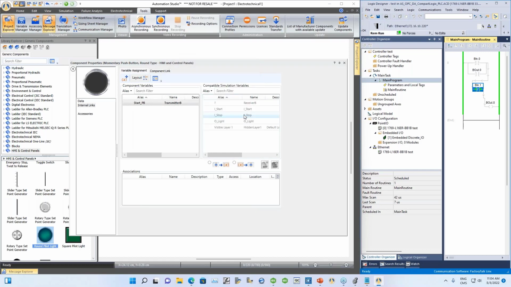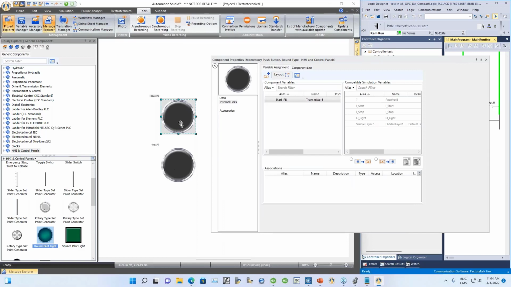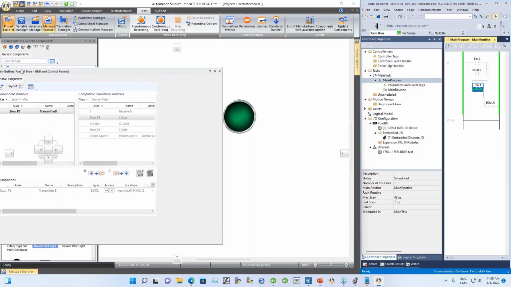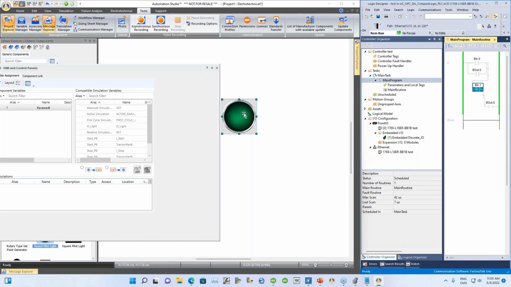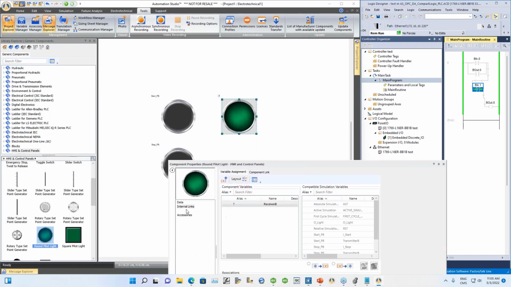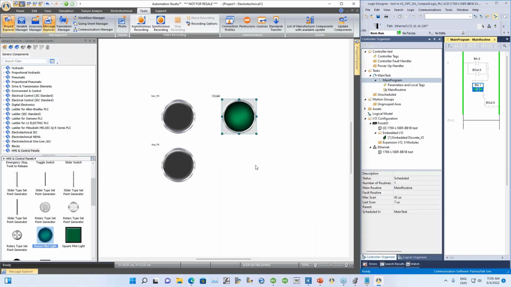Now the next step is I'm going to just link these buttons to this variable. The start push button, I'm going to link to the start register. Now the stop push button, I'm going to link to the stop. And if I go to the light over here, I'm going to double click and select the light. So now everything is linked.